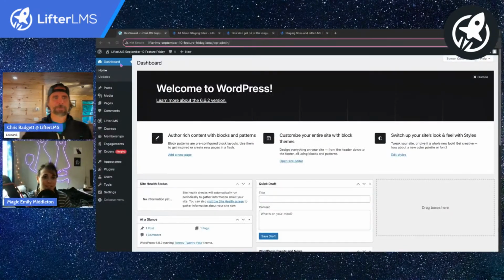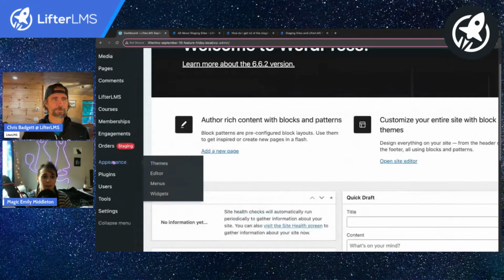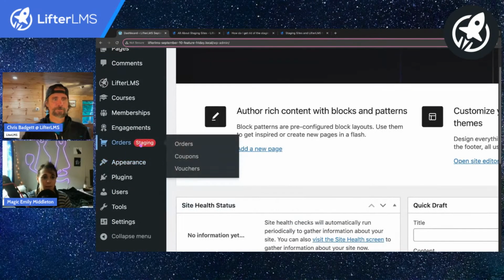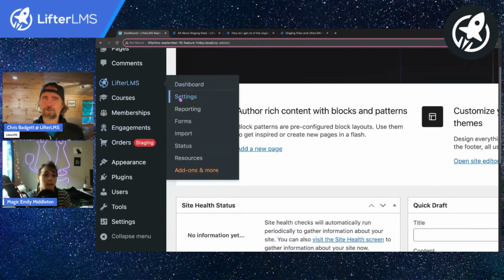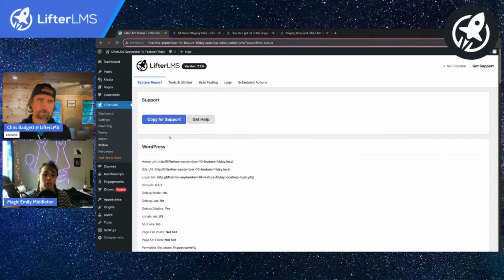Yeah, absolutely. Thanks, Chris. So a lot of our users see this little staging button here in the back end of their dashboard next to orders. And what this means, like Chris said, is that recurring payments will not be processed. So if you have an access plan that charges people on a recurring basis, those won't go through.